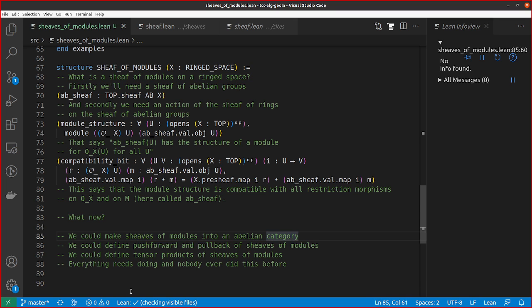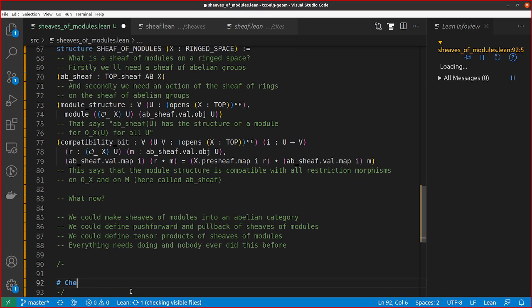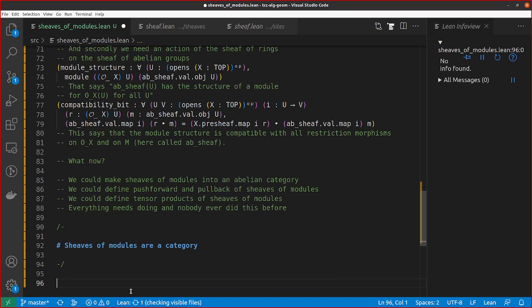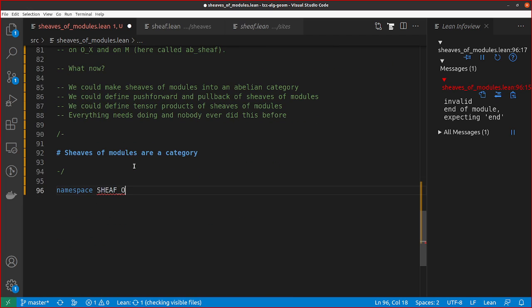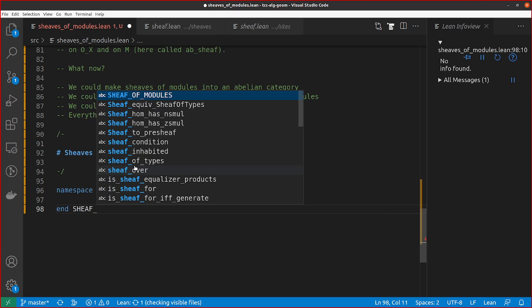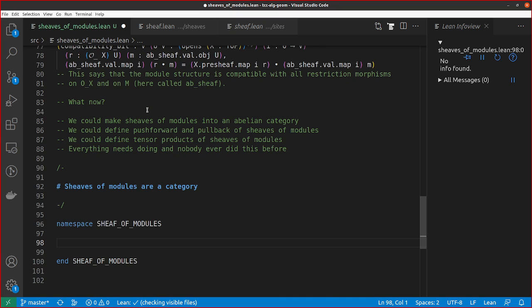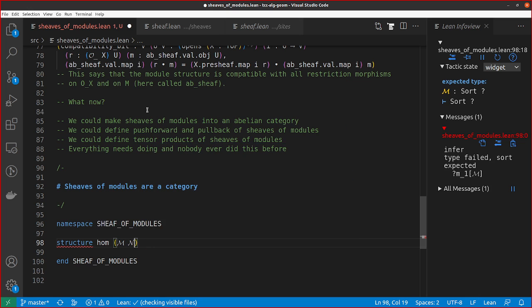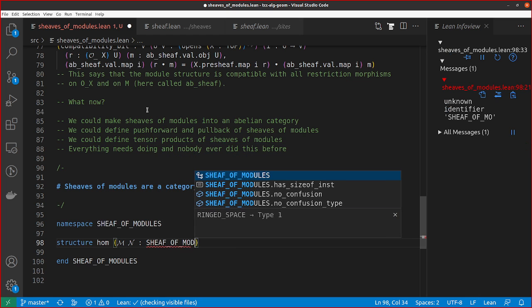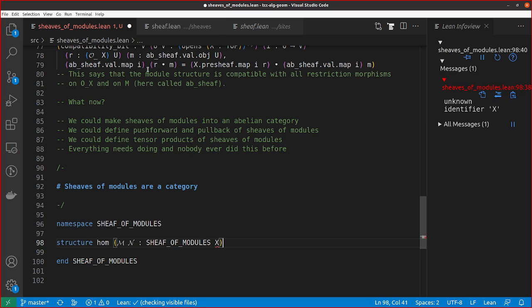I think before we make it into a Boolean category, let's make a category. Sheaves of modules are a category. So we should be working in the right namespace. Namespace Sheaf, what did I call it? Sheaf of modules. Great. So here we are. We have the objects, and now we've got to do the exercise again. So let's do structure Hom. This is going to be the morphisms. So let's have M and N. These are going to be sheaves of modules on X. Unknown identifier X. I thought we had a variable X.